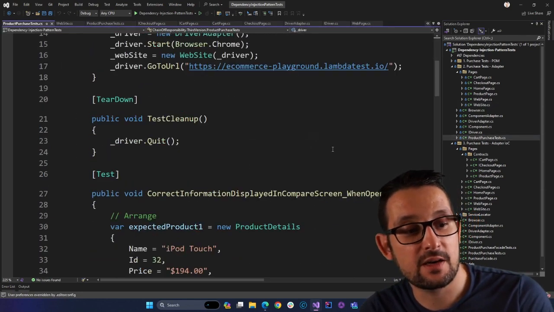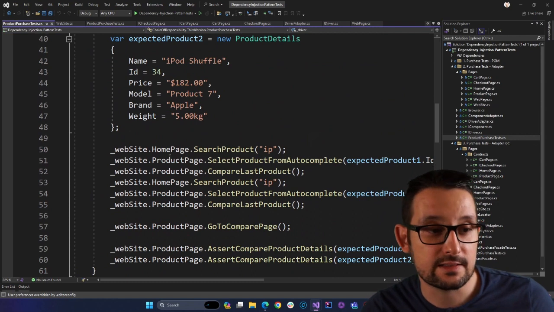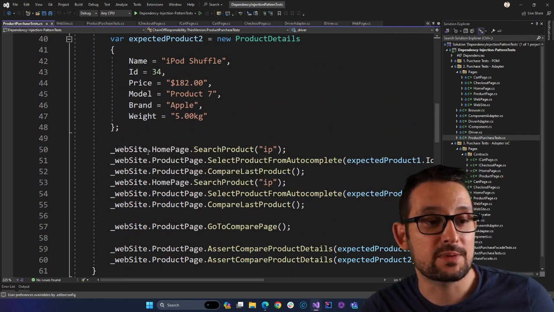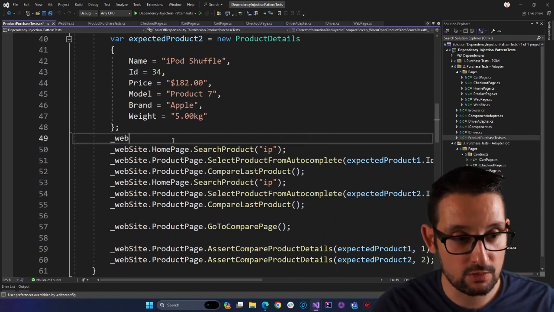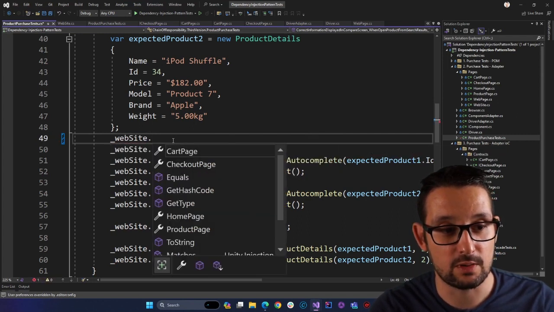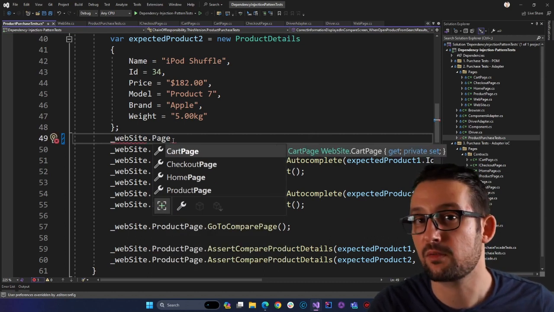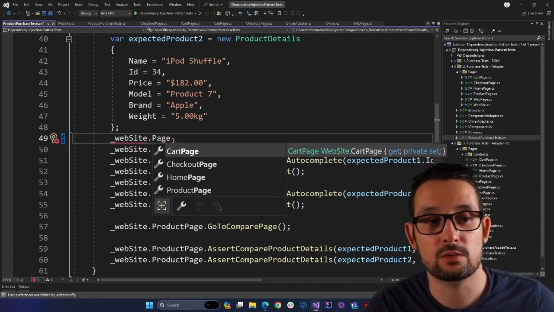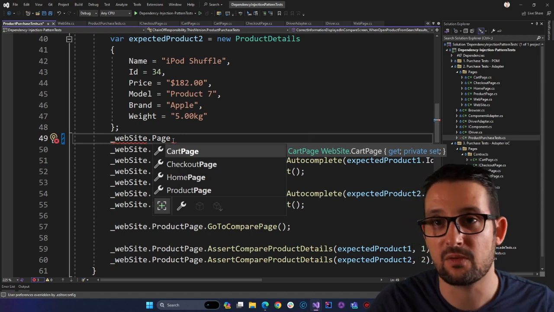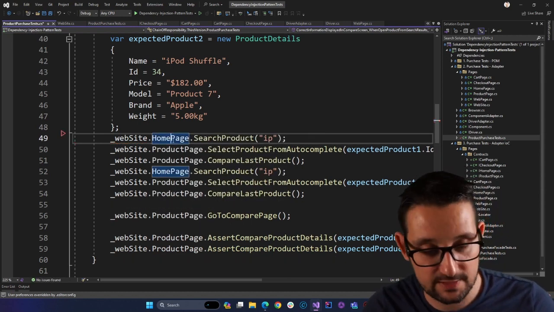The benefit here is that when you type in the tests, you can type website dot, and you can see all of the different pages through the autocomplete. Here you can type page and you can pick from the list. Otherwise, you need to explicitly define the pages every time on top or in a base class. So I prefer this approach.